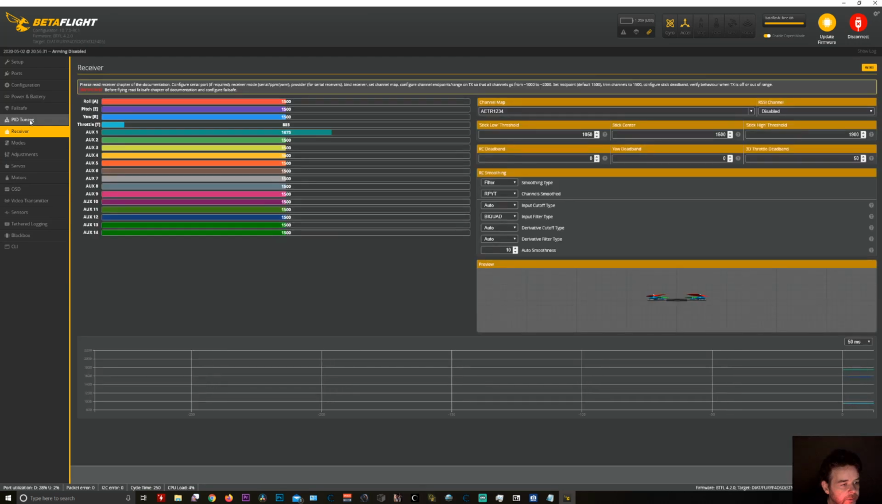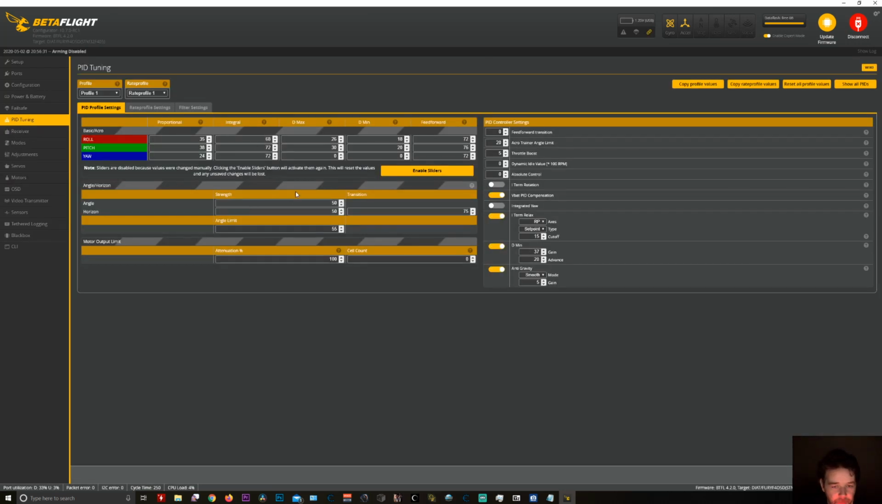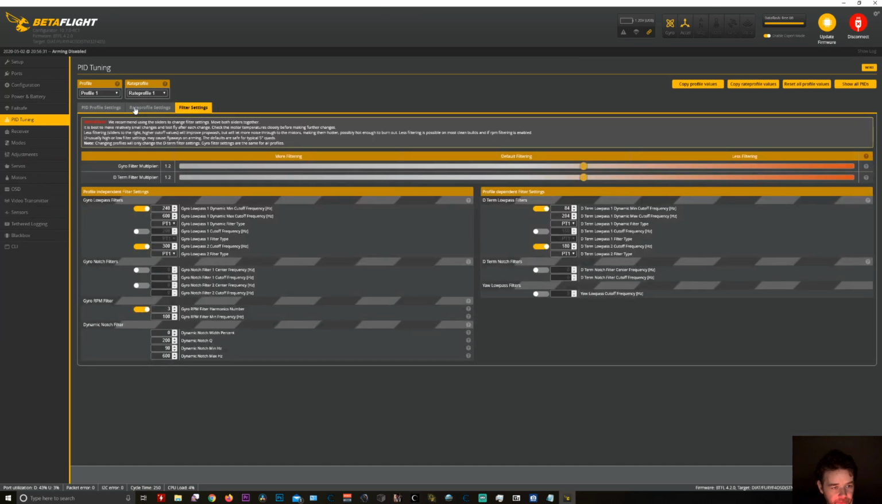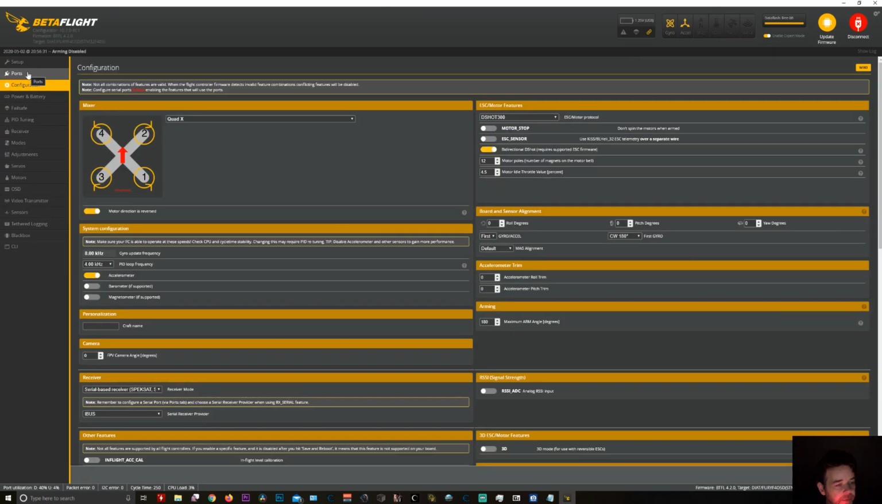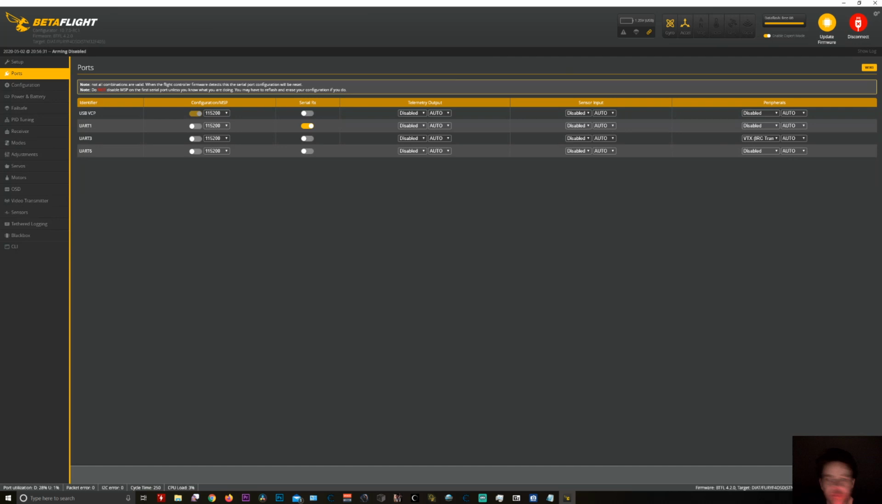Everything else is fine. PID tuning, I will tell you, PIDs will definitely change in 4.2. This is 4.2, one of the development versions from way back. Since we're going to a release candidate, none of these pitch, roll values will matter. So that's actually all I need, just to see my configuration and ports.